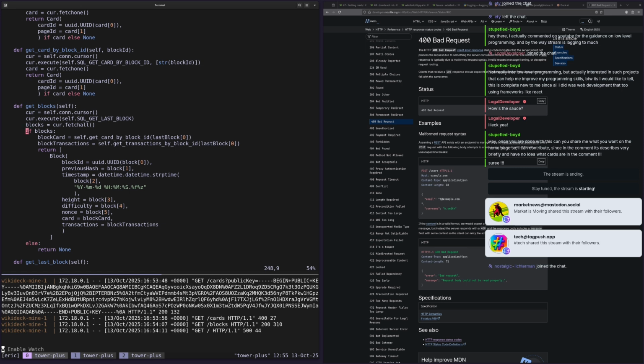Nostalgic Lichtman, welcome. We are trying to debug my WikiDeck application. Basically working. The main routes, it's functional. If you actually start using the client, it works, but there are errors, and I'm trying to solve some of those errors before asking people to actually test this.